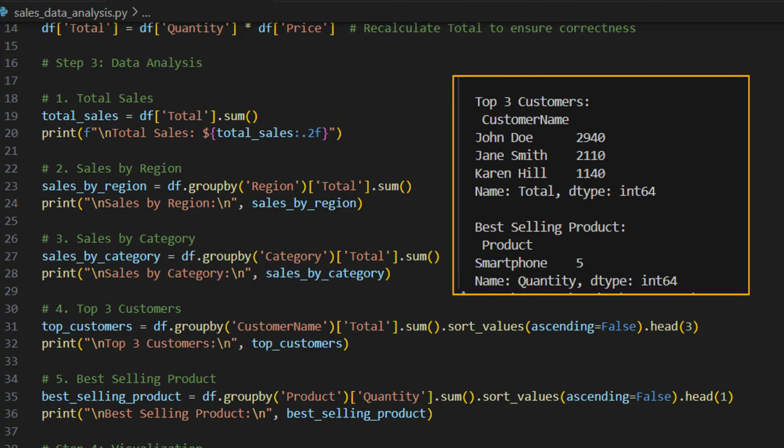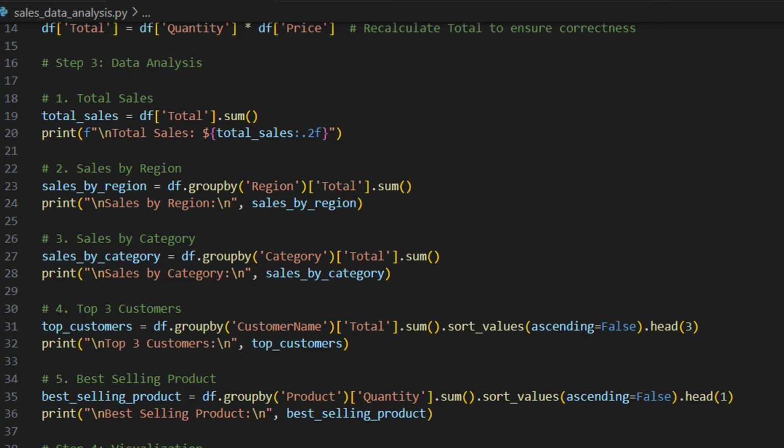And finally, we determine the best selling product by summing quantities per product sold. So, for the best selling product, we are creating a variable best_selling_product equals, okay, let's not get excited by this, okay. So, df.groupby what? Group by product. What value will we take? Quantity. Then we will sum it up and show it in descending order. And then in head, since we want only the top value, we are providing head 1.